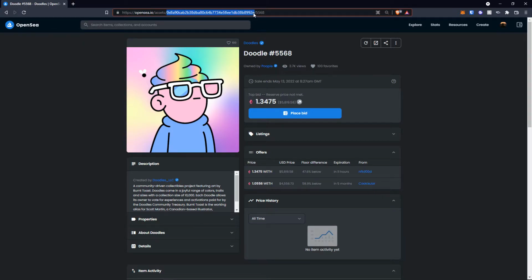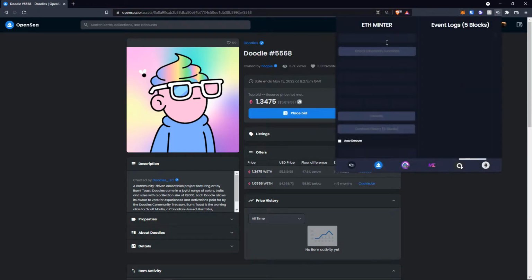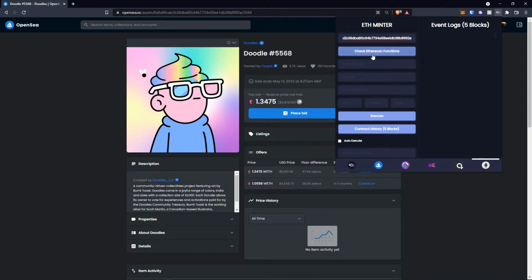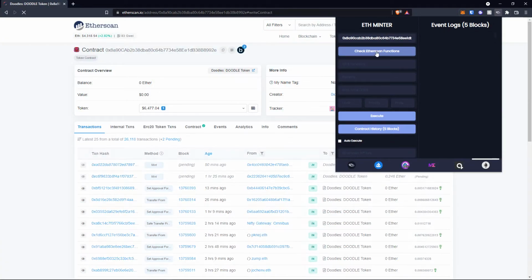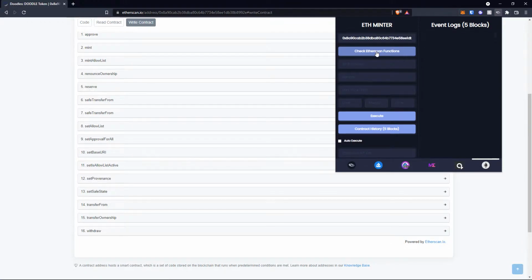This just indicates the number of the NFT within the collection. As you can see, 5568. Then we have Doodle hashtag 5568. So this is the contract address. I'm just going to copy it. Then I'm going to head over to the extension. I'm going to enter it into the contract address and click check Etherscan functions. And as you can see, it takes me to the contract for that NFT project. And this is what it's going to look like.